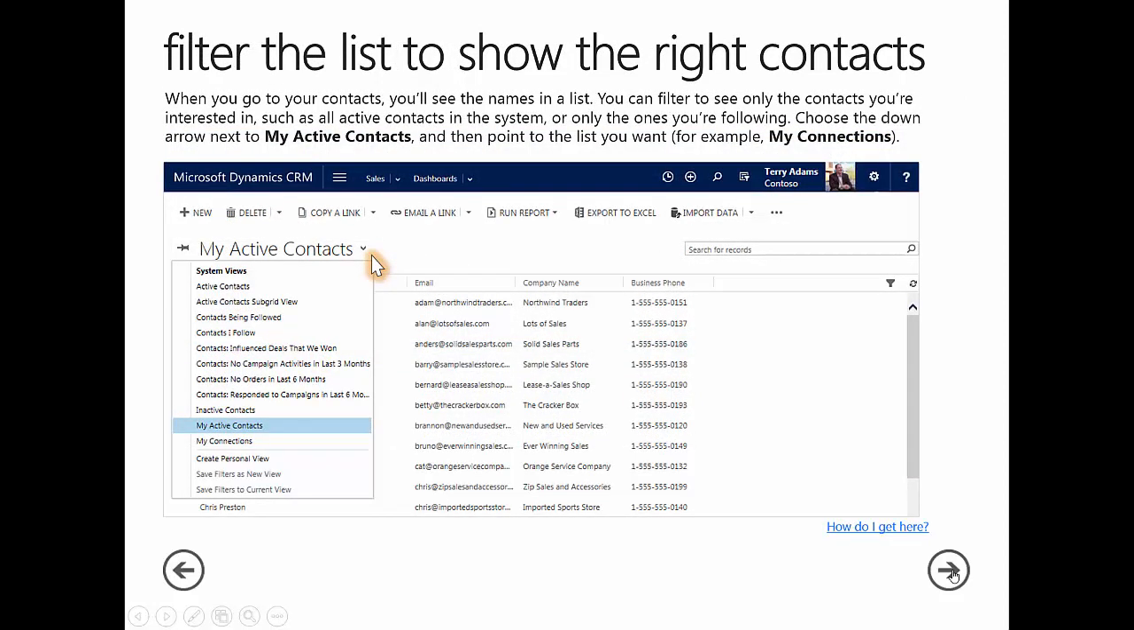When you go into your contacts, you'll see the names in a list, but you can also filter to see only the contacts you're interested in, such as all active contacts in the system, or only the ones that you're following, My Active Contacts. Choose the down arrow next to My Active Contacts right here, and then point to the list that you want. When you click it, it will filter the list.